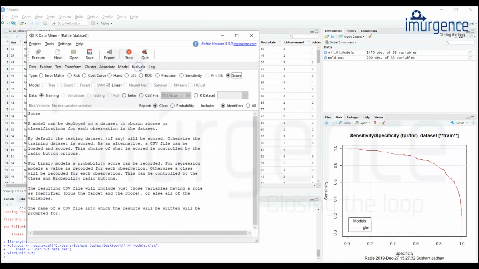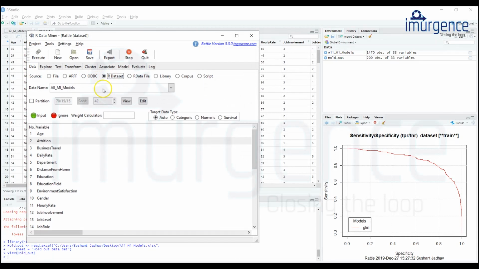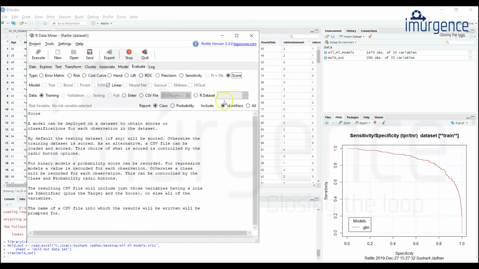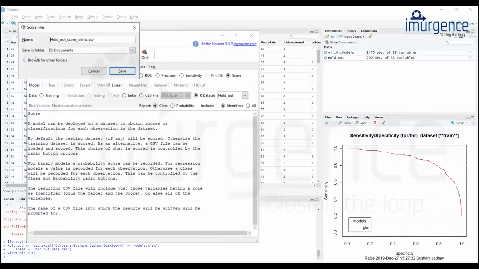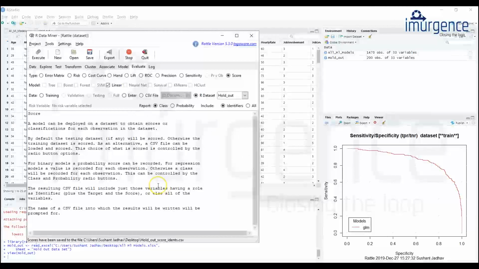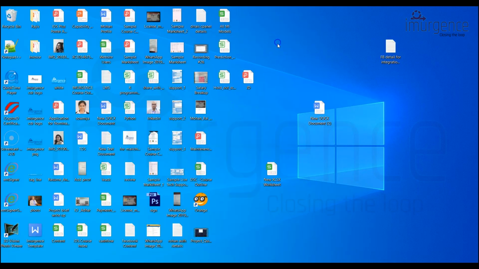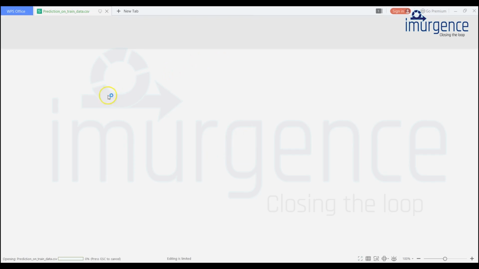Another option is, if you look over here, this is the R data set. I don't need to bring the data in again for evaluation. I can go over here, and instead of the training data set, I can use the R data set, wherein I have the holdout data set, which is directly coming from here. So I can apply this on the holdout data set also, only on the identifiers, and I can say execute. I'm keeping this as it is, saying desktop, and saving.